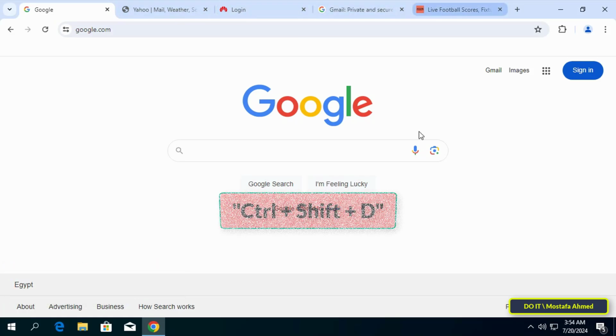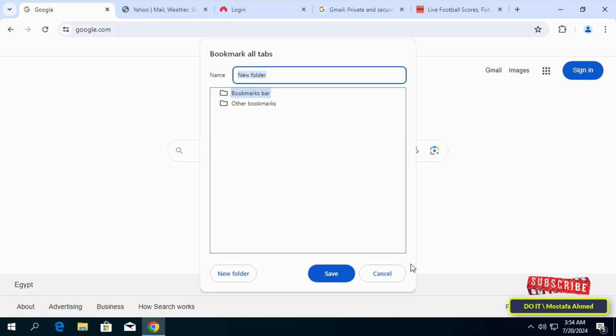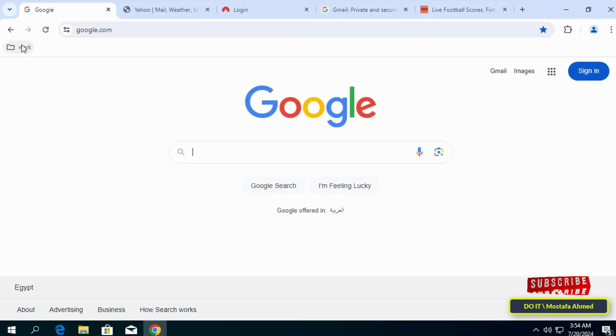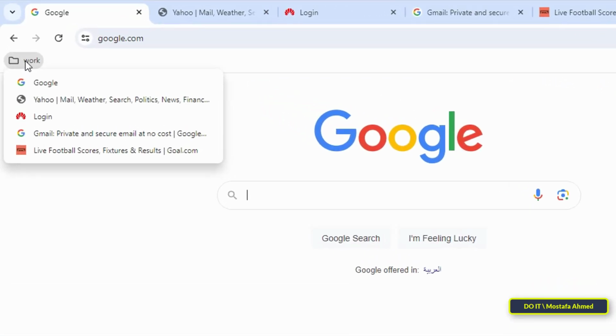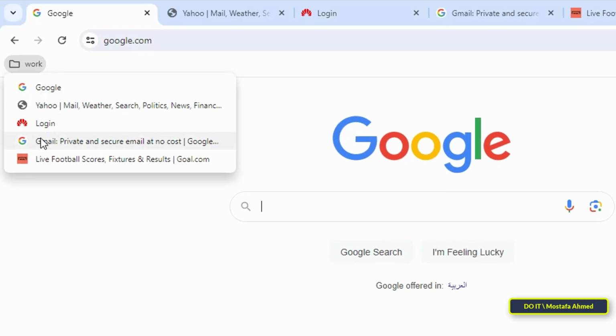After that, use the keyboard shortcut Ctrl plus Shift plus D. This action prompts Chrome to save all open tabs as bookmarks in a new folder. Chrome will ask you to choose a destination for these bookmarks. Change the folder name to the name you want, then click the Save button. The folder will immediately appear in your bookmarks bar.